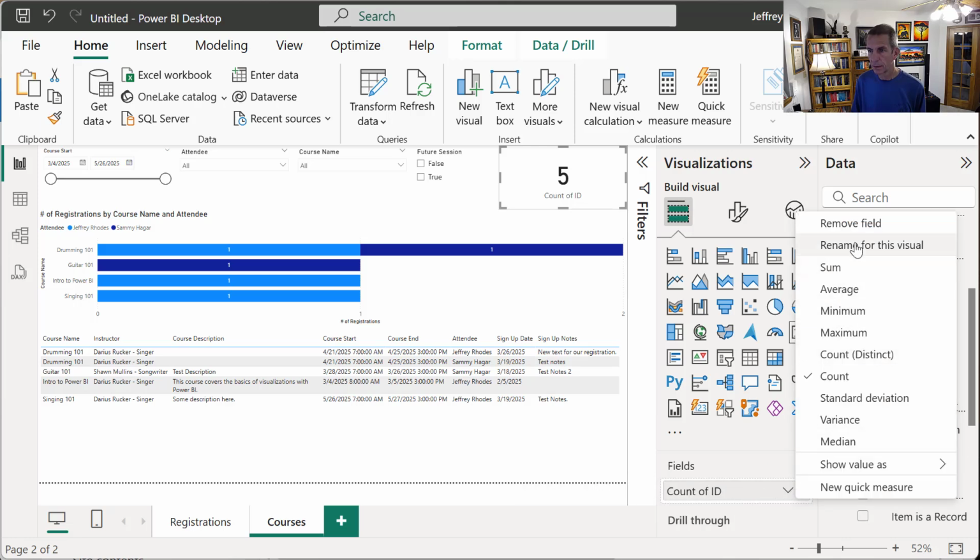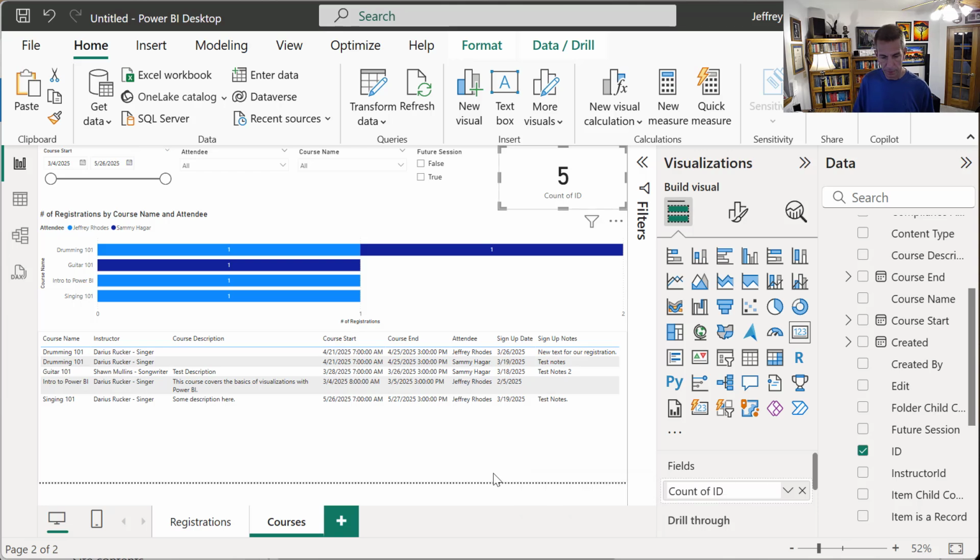So again, I'll call this number of registrations. I'll copy that in case I can use it again. So it's actually number of course. Oops, actually I didn't want registrations. That's what it was before. I wanted number of courses. There we go. This part's okay.